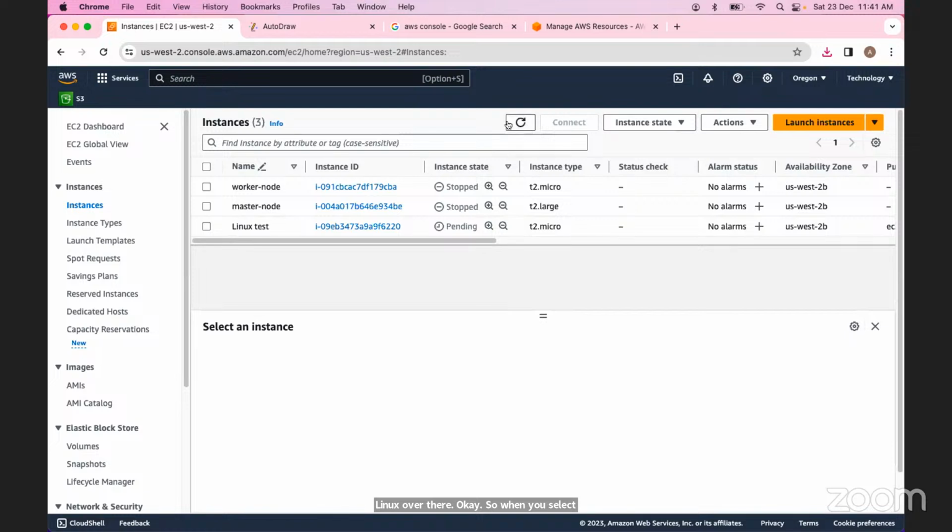Now once you refresh this dashboard, you will find that there is one machine named Linux test in the pending state, which means it is getting provisioned. So let's wait a few more seconds until it gets provisioned. Meanwhile, if you have any questions, please ask me.